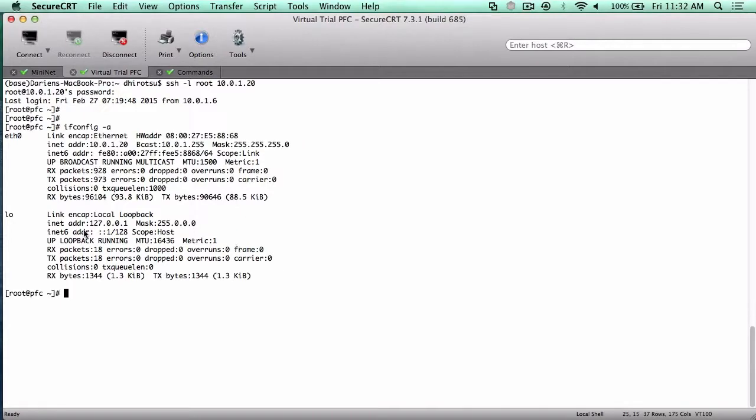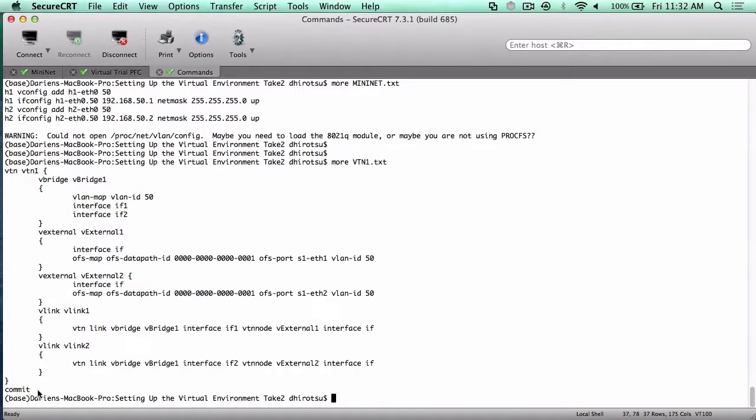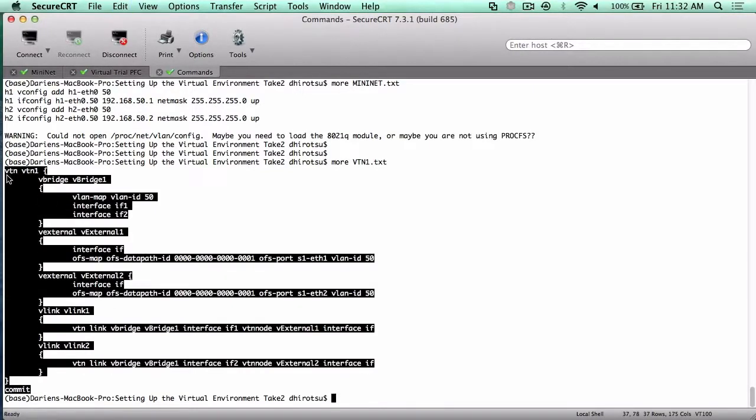So I'm jumping back over to the console window of the virtual PFC. In order to configure VTNs, we need to drop into the PFC shell, as shown here. Much like other network operating systems, the PFC has a configuration mode and an operational mode. So we need to configure the VTN, and we'll drop into the configuration context. And now we can copy this configuration into the PFC shell.